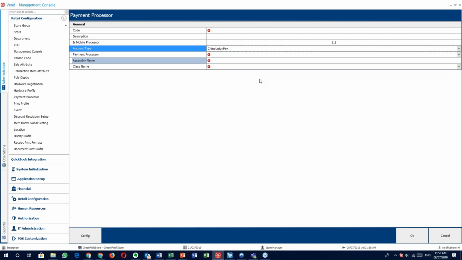hey, there's this huge country called China, and they want to go do their own thing with technology. So you end up with things like China Union Pay. Much joy. Once you've selected your account payment type, I'm going to select it back to others.